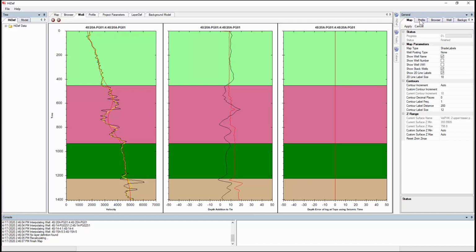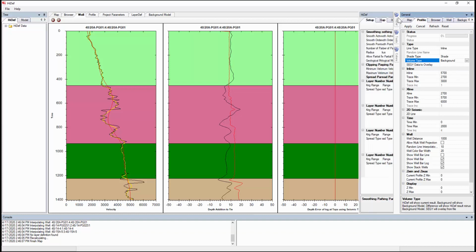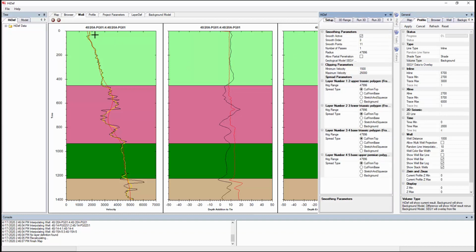So if we click on the profile over here, I'm just going to turn the volume type to background, and if we look at the high def tab here and have a look at the well, we can see that the high def smoothing is through here, so the propagation will smooth through the well locations. If we turn the smooth active off, we'll see that the high def is exactly the same at the well locations, so we'll smooth the volume.